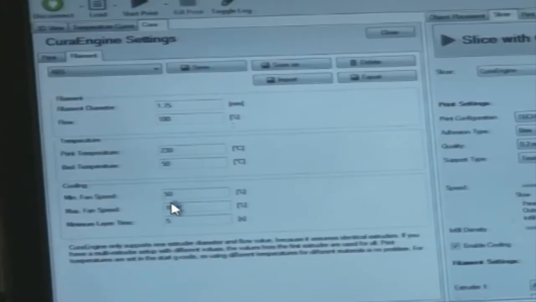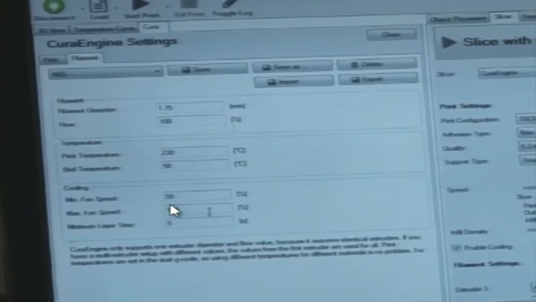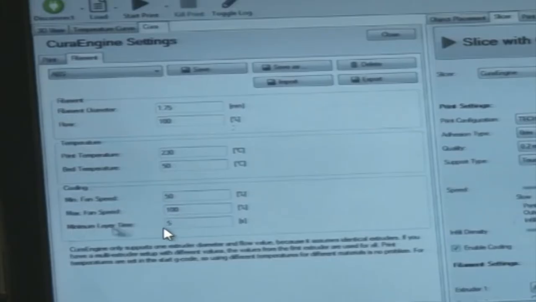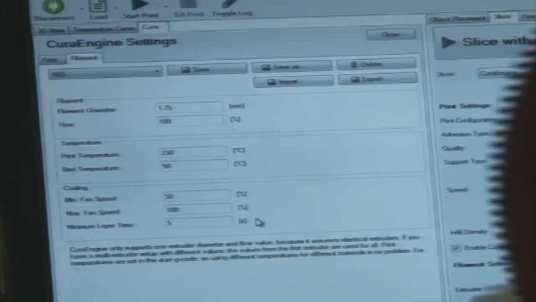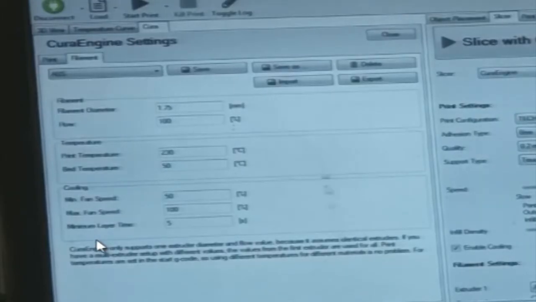So, minimum fan speed, maximum fan speed, the two fan speeds here. Minimum fan speed is kept at 50%, maximum fan speed is kept at 100%, and minimum layer time is 5 seconds. It takes 5 seconds to cool the last layer of what was deposited earlier. So, 5 seconds is the time set to take care of cooling. This is called curing of the metal when we do cure. Okay, the word cura is also derived from this curing.